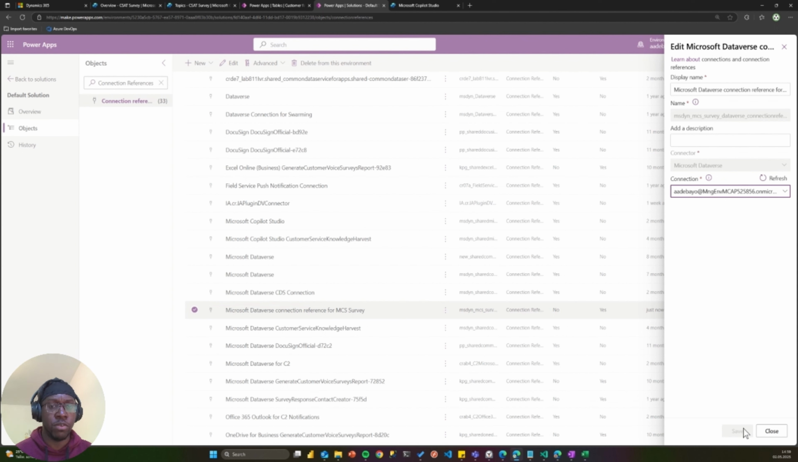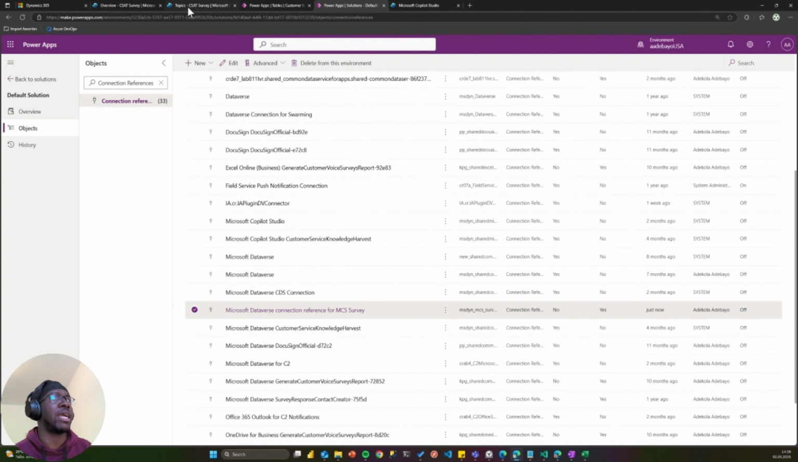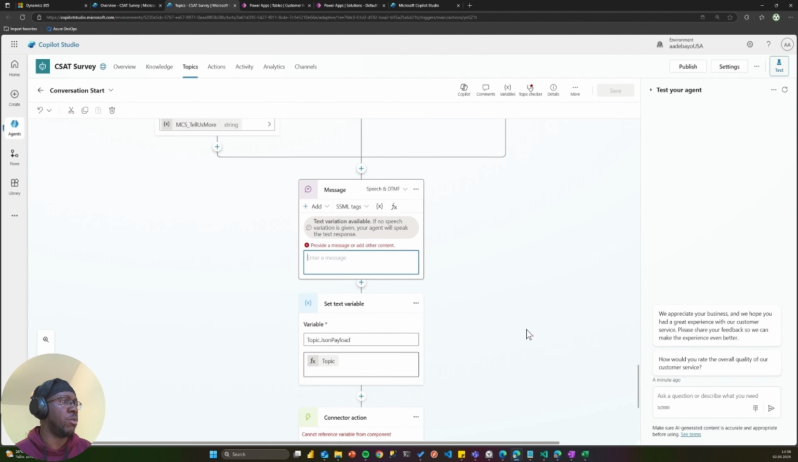Okay, I already resolved the issue in this environment. That's why the save button is disabled for me. But in your case, you choose a valid connection here that already exists, or you create a new one and then you click on save. I'm going to close out of this and go back into Copilot Studio.